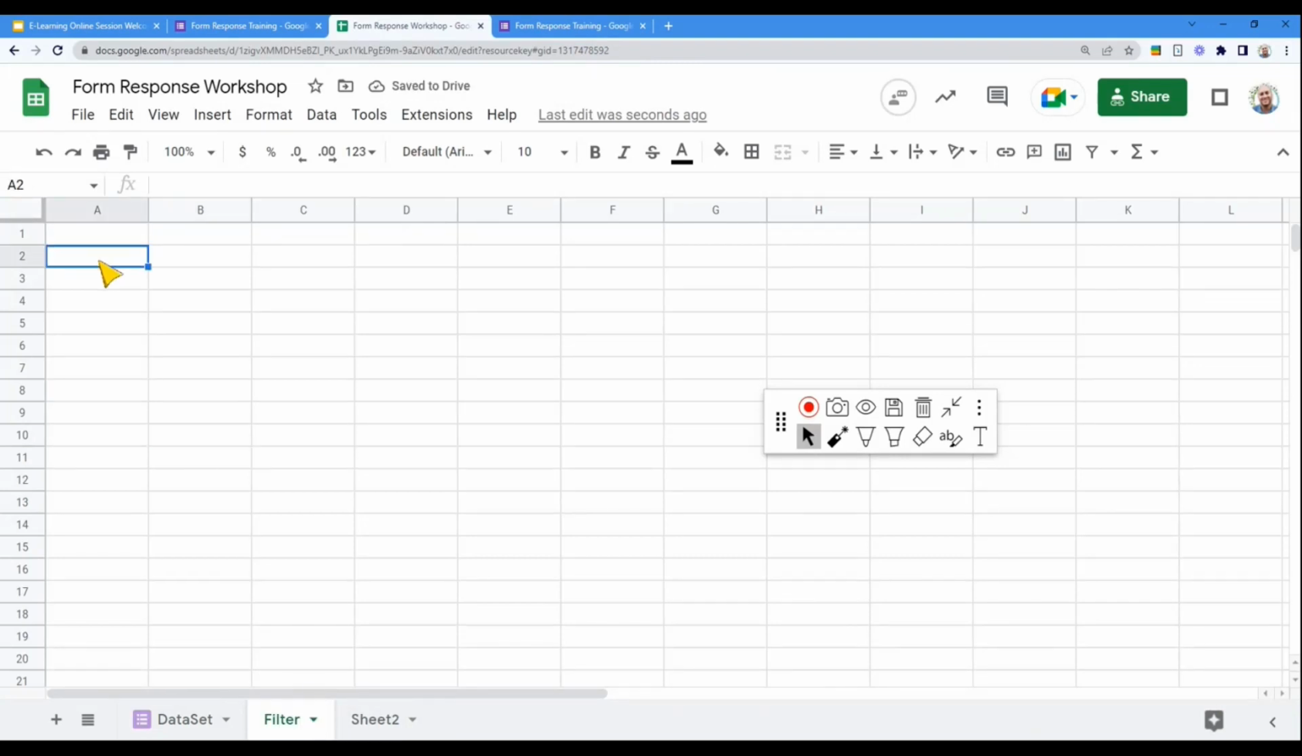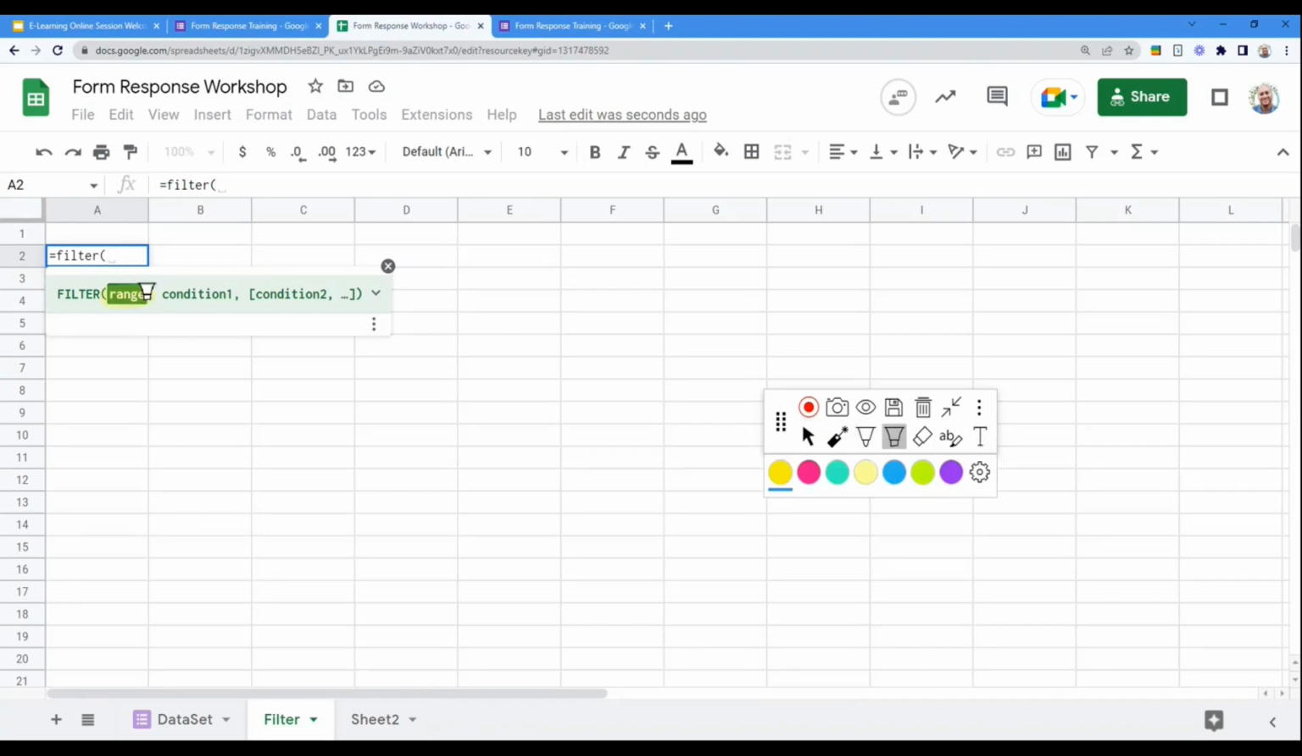And how the filter function works is actually pretty straightforward. We're going to say equals filter, and I'm going to go quite quickly because our time is basically finished. I'm going to say equals filter, and you'll see what it tells me now is first I need to select a range, and then I need to select a condition. And I've got the option to select multiple conditions. So I can select a lot of conditions if I wanted to.